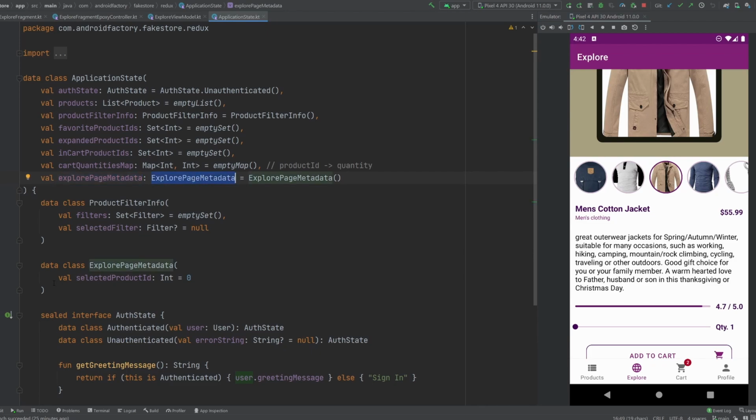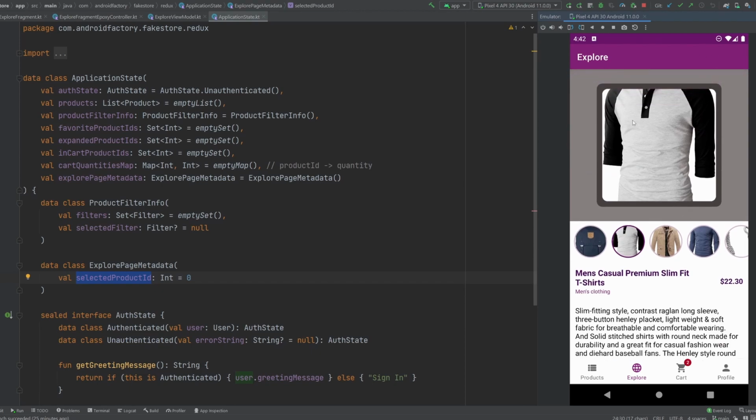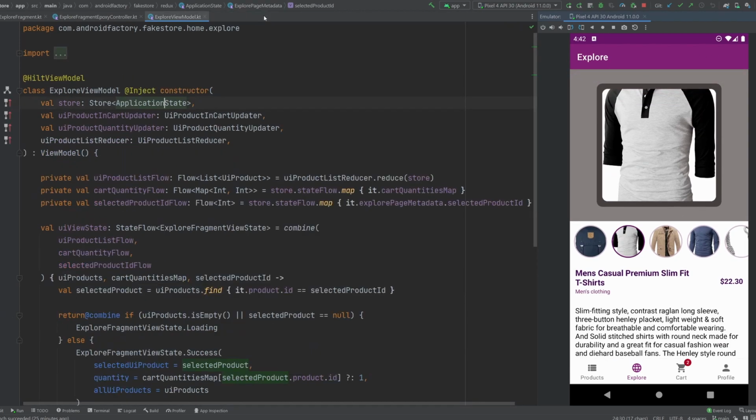We have one other piece of information that I added for this page, and it's called the Explore page metadata. It's right here. It's very simple. It's just the selected product ID. We have all of our products here in our store, so we don't necessarily need to duplicate the data. We just need to know which one is selected. So here this ID is selected, here this ID is selected, and obviously we react to those different actions.